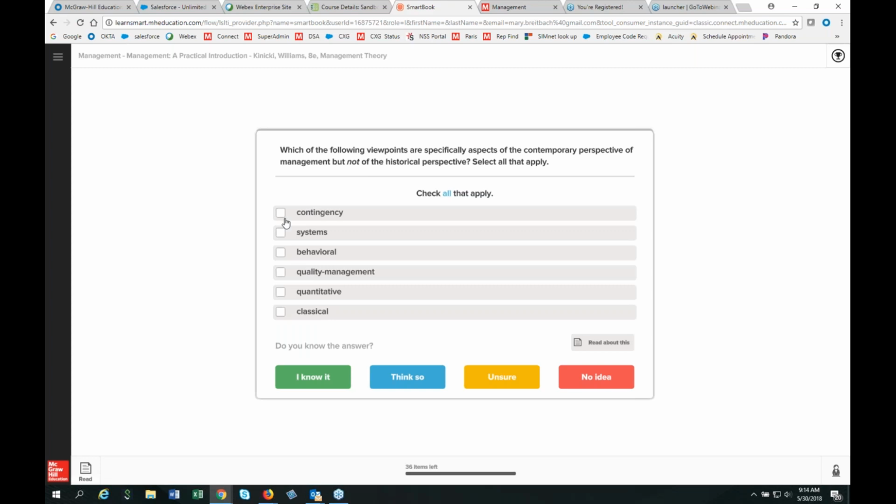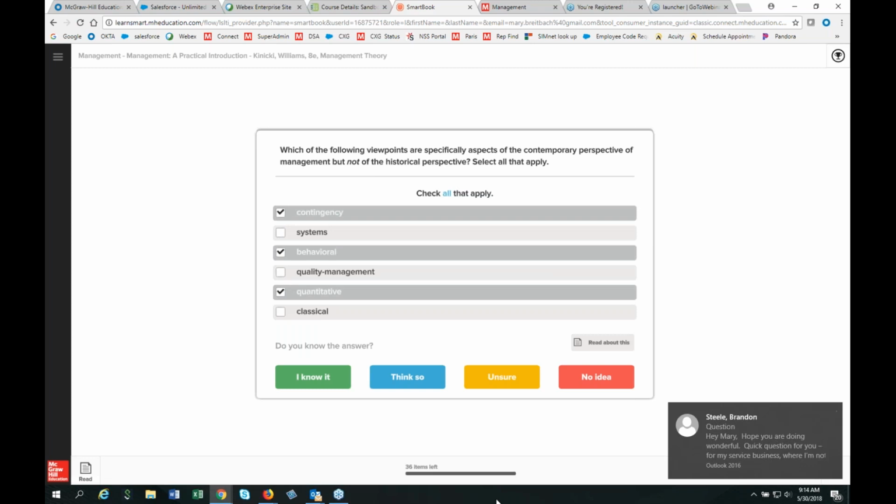It's checking their comprehension. And so this one's a check all that apply. They would go through. I'm just going to guess here and throw a few in there. And then they're going to go ahead.